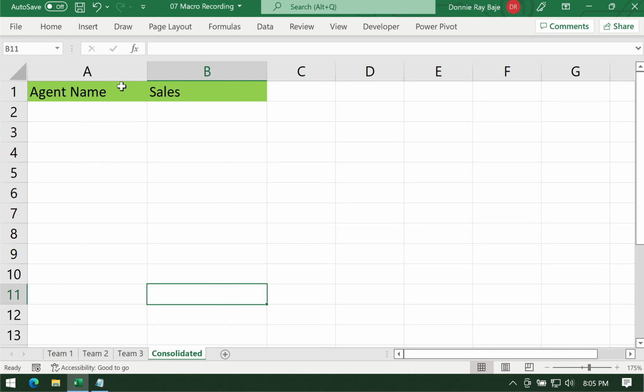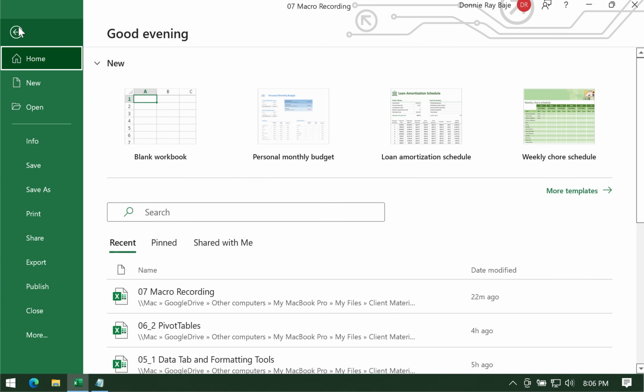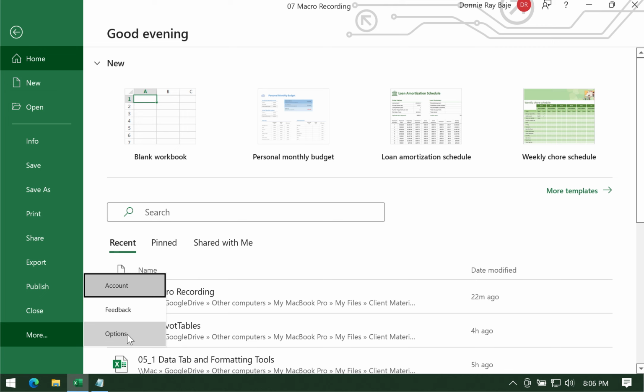To start, we need to have the developer tab. It's not a surprise if your Excel doesn't have the developer tab because it's not going to show up by default. If you do not have the developer tab, you have to go to File, and then under File, you have to go to Options.